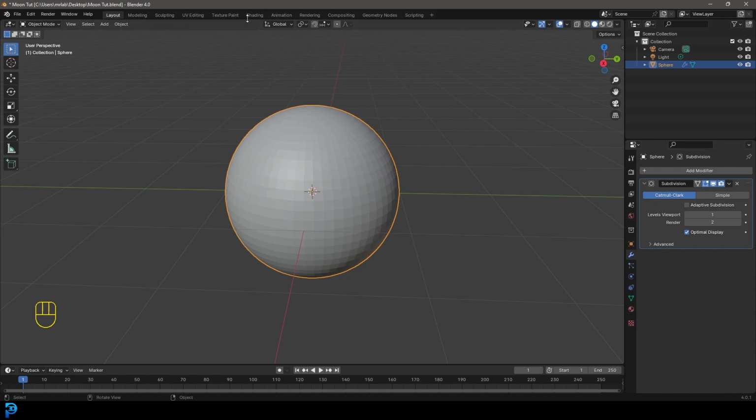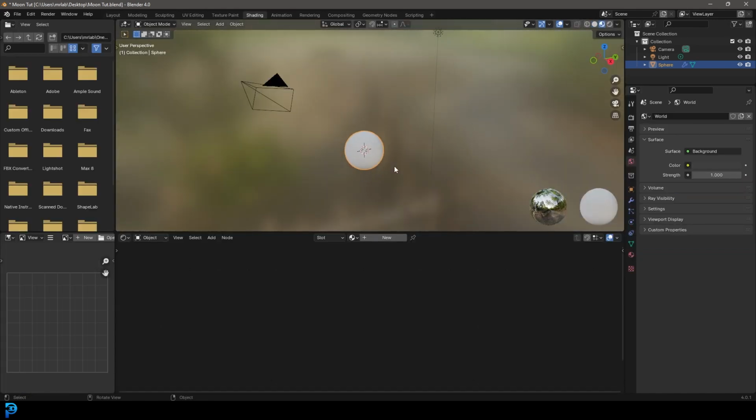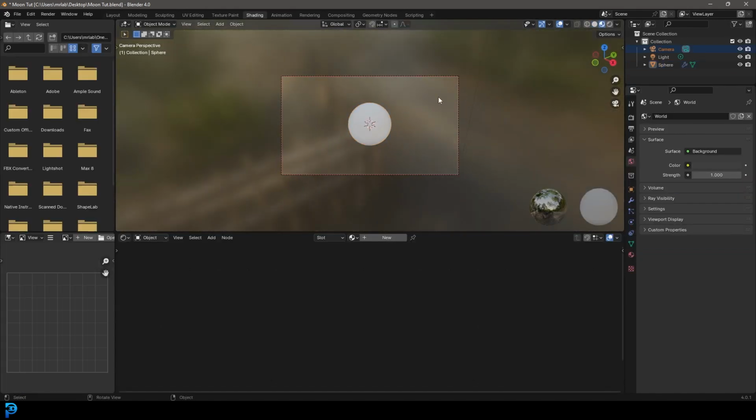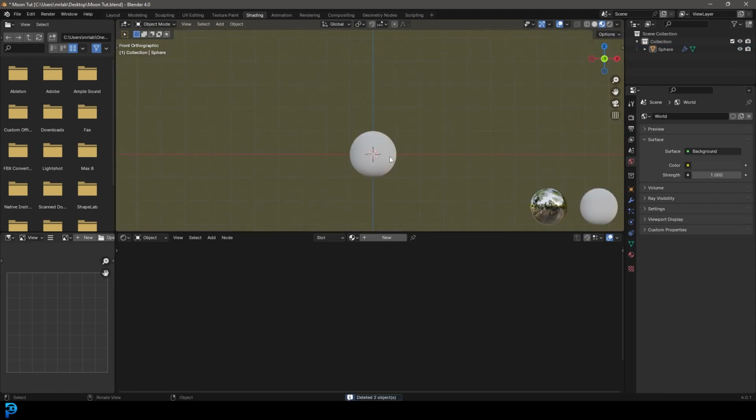So let's go over to our shading workspace, and let's go to our camera view by pressing 0, and you can grab your camera and just move it in closer. What I'd actually recommend is you add in a camera from the front view.